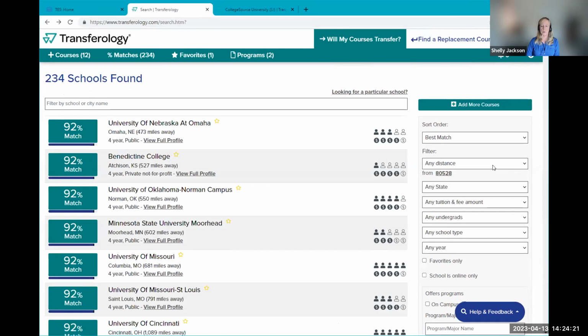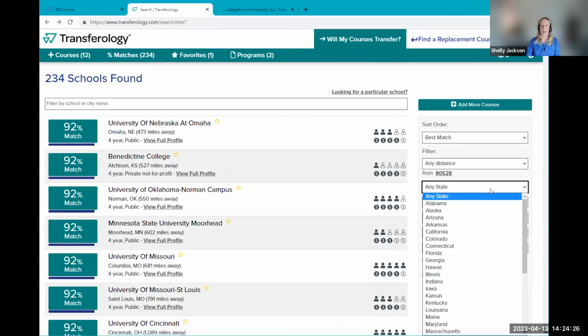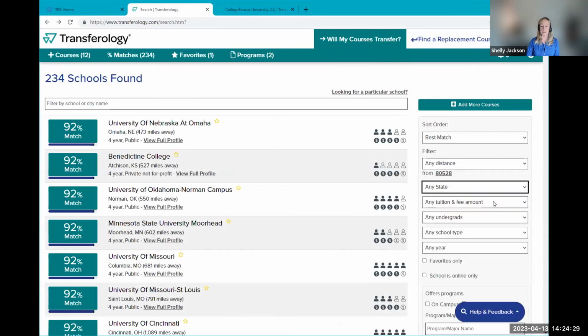Having that zip code in, I could search for schools that are so many miles away from my zip code. I could search for schools in a particular state. Maybe I'm looking for a school based on the tuition and fee amount, an undergraduate student population, maybe for the size of school I want to look at. And then whether the school is public or private. We do have a lot of private schools in our network, and whether the school is 2-year or 4-year. Now, a student can also click on the star next to an institution name, and that way they're always able to sort their list by favorites only.